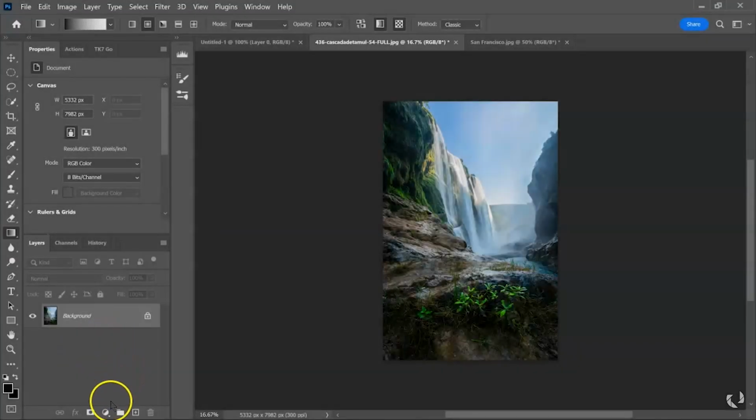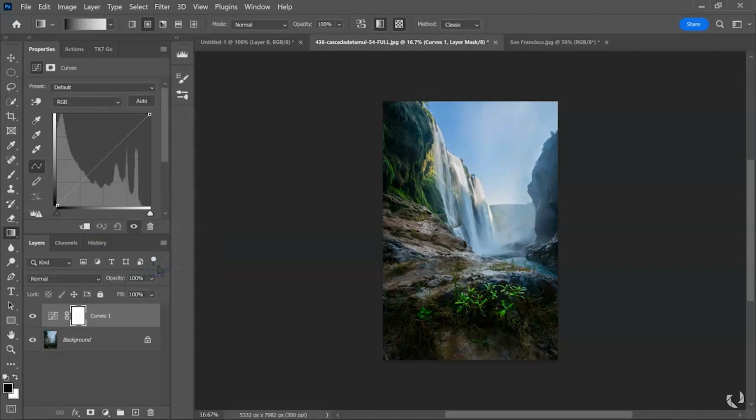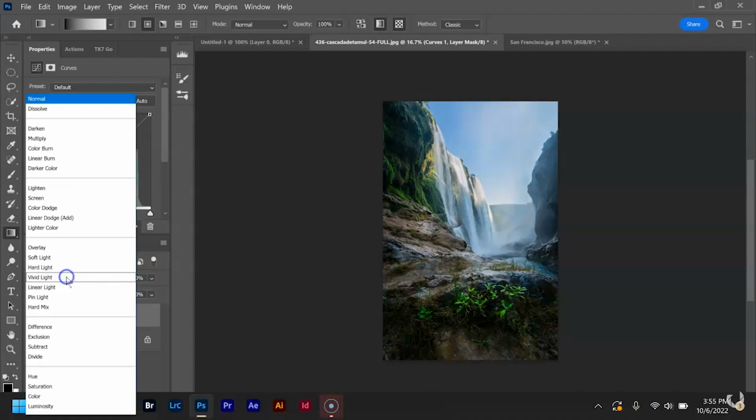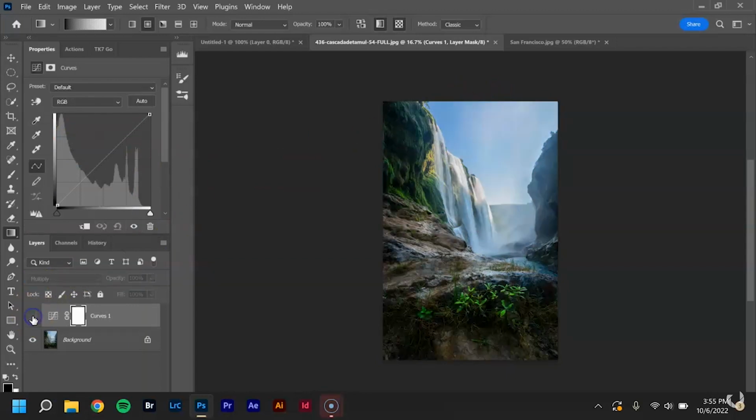So the first thing you're going to do is create an adjustment layer. I prefer to use the curves one. Alternatively, you could also do this with a levels or a contrast, but curves has the most flexibility here. So let's go ahead and create that. The next thing you're going to do is turn the blend mode to multiply. So now we have this much darker layer going over the top of this here.